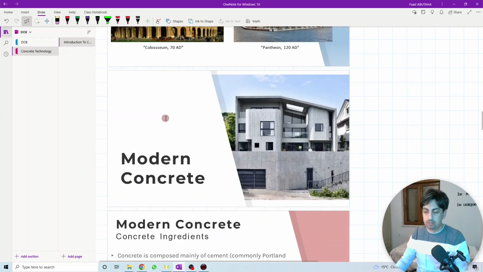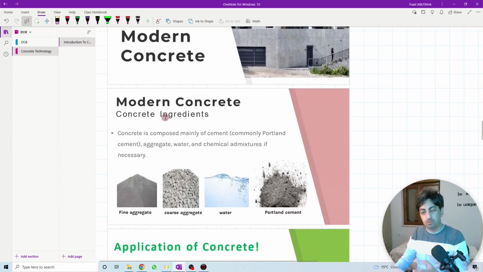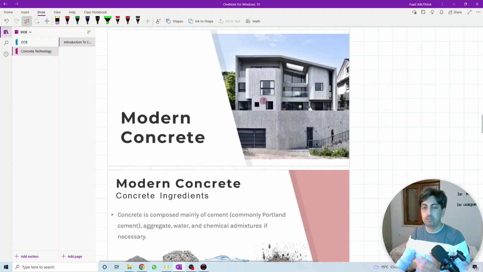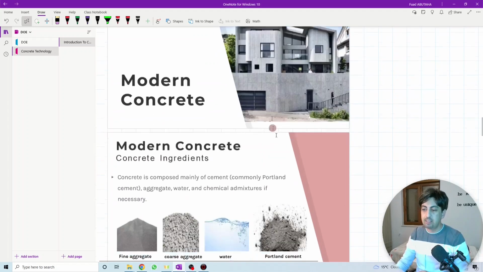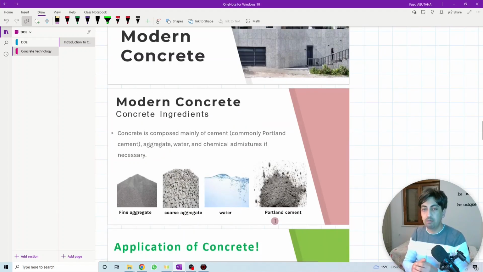The modern concrete. In modern concrete, what we normally use is cement. The most common binder material in the production of modern concrete is cement, and the most common type of cement is Portland cement. So we have three basic raw materials to produce modern concrete. What you see in concrete today is Portland cement, aggregate, and water. These are the three main materials to produce any concrete.